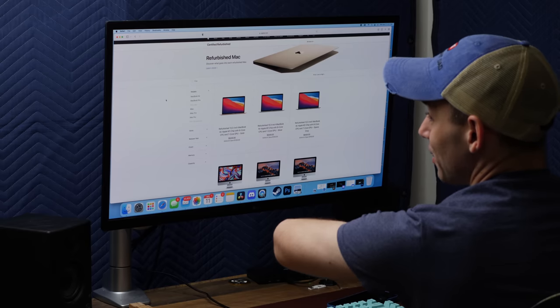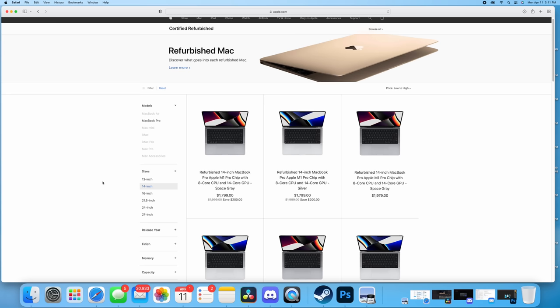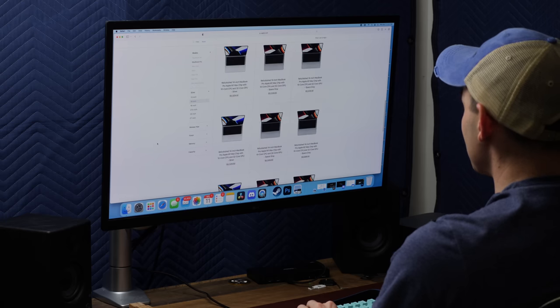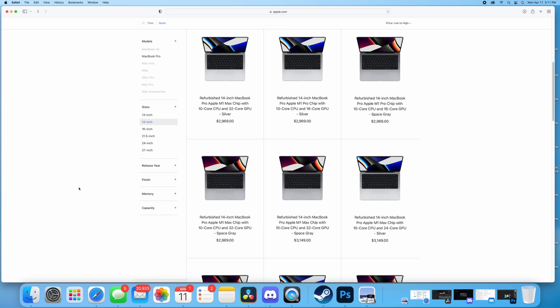Look at that, a MacBook Air for $849. That's pretty nice, but we're not here for that. Look at that, you can get a base model MacBook Pro 14 for $1,799. That is so awesome. All the way down to the most expensive. So you can see as we're going up, we get bigger. We actually get M1 Max for $2,969.